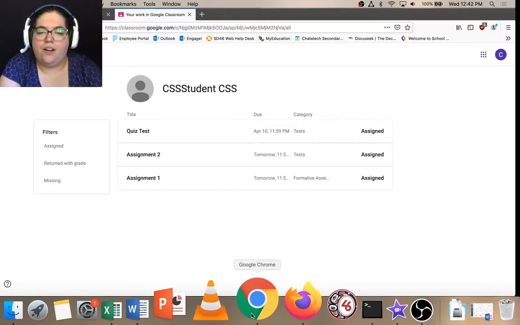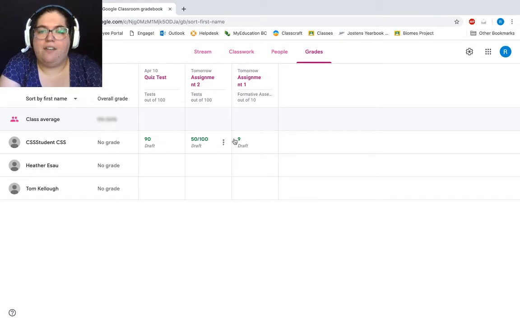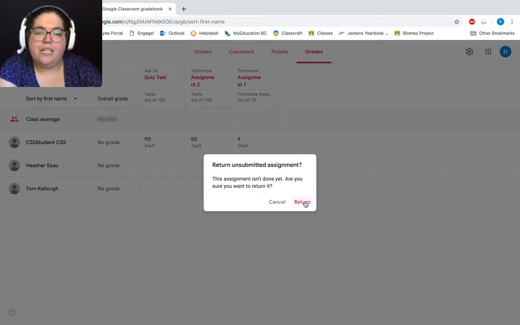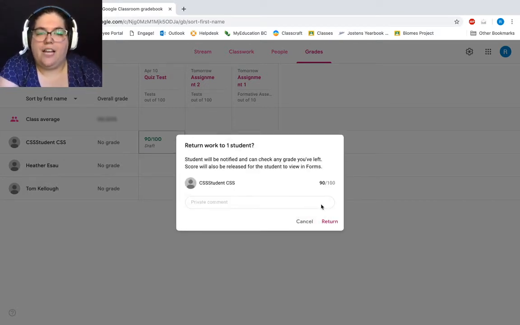So on our other window, we can see that I have marked it, but it is in green. That just means I haven't returned anything to that student yet. So if I go and click return, the assignment isn't done yet. Are you sure you want to return it? That is for when a student hasn't turned something in directly to you on Google Classroom, but you can return that and give them a mark.